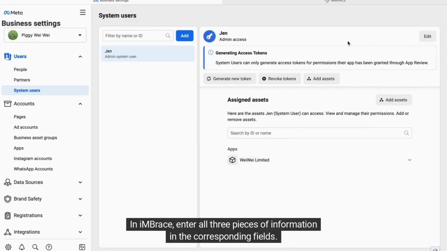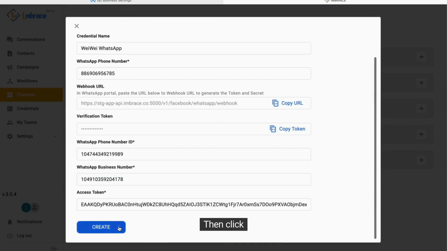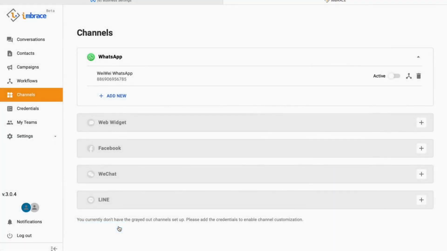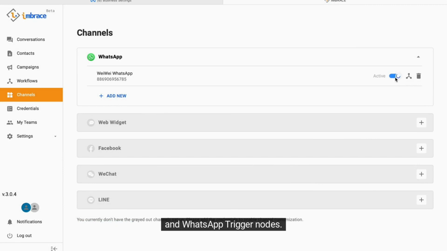In iMBrace, enter all three pieces of information in the corresponding fields. Then click Create and click Active. And it's done. The channel account can then be used to send and receive messages through WhatsApp using the WhatsApp and WhatsApp Trigger nodes.